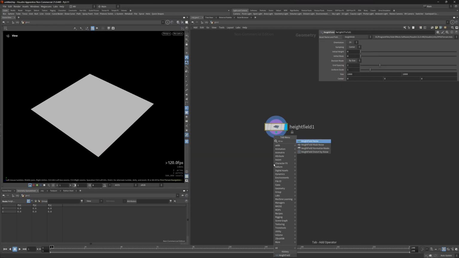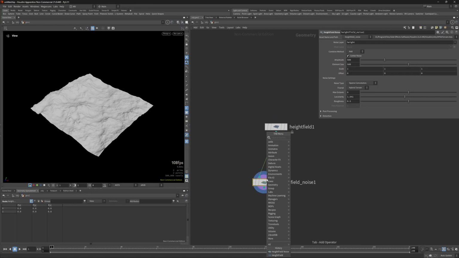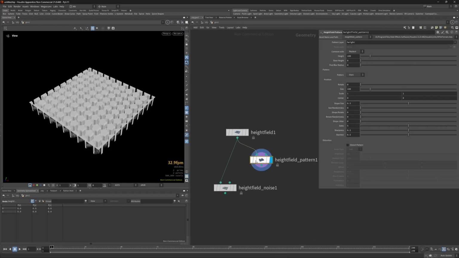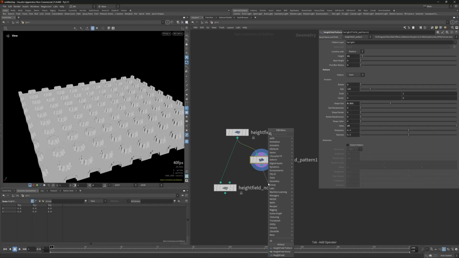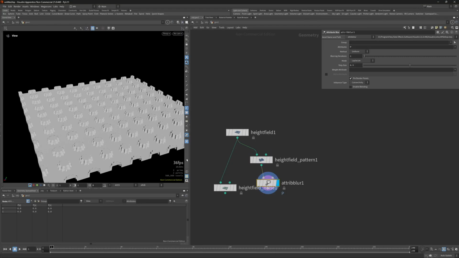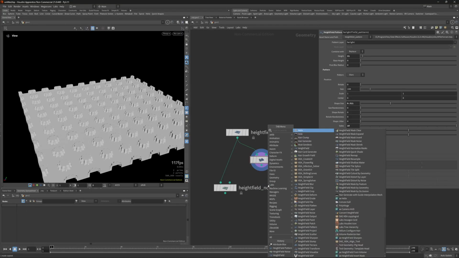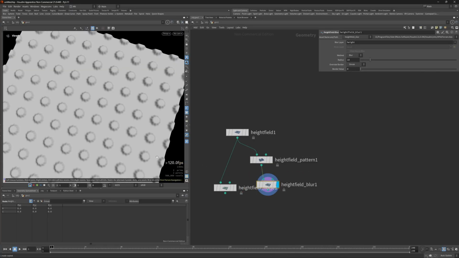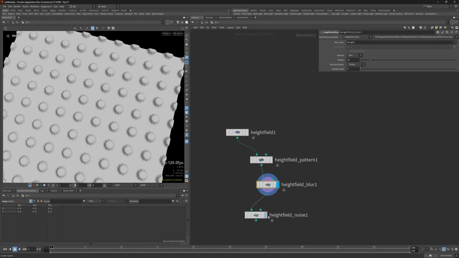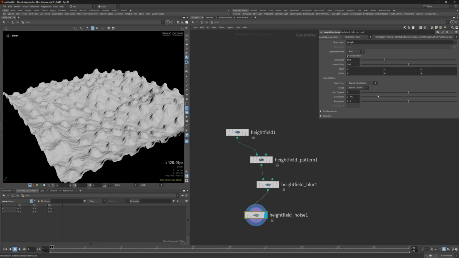So we can add some noise to get a better view of it all. Let's do stars, but blur them. So we basically have circles. Oh, height field blur. So we have circles and still add some noise, so we have more variation in the height.